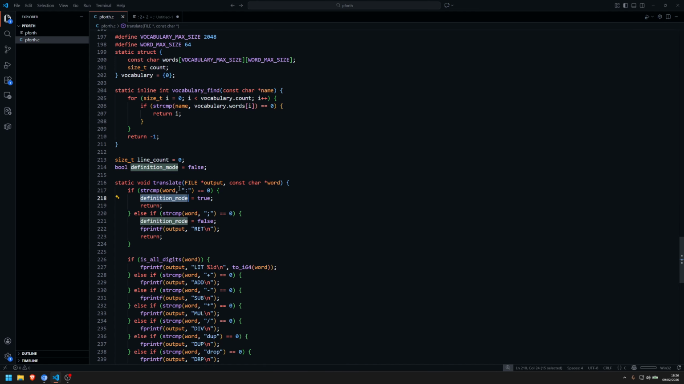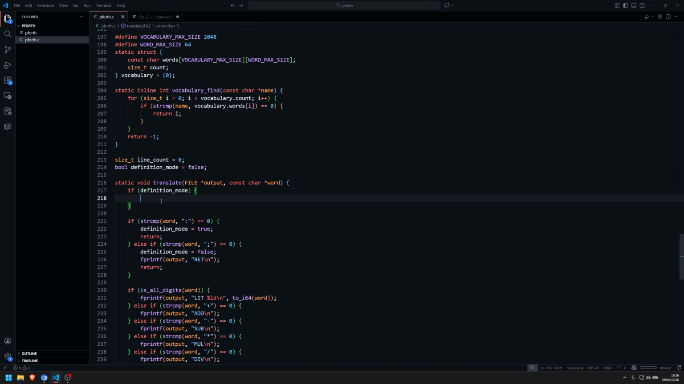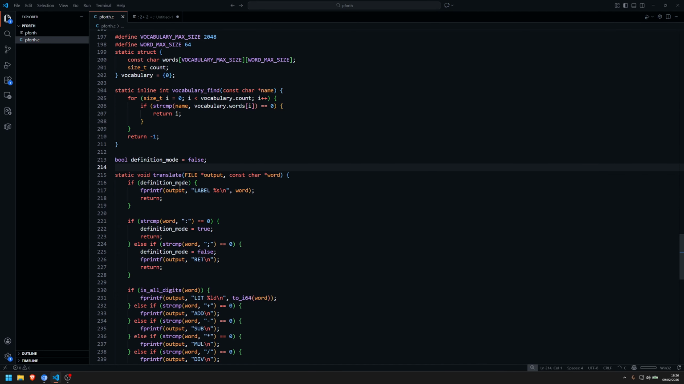So when I enter definition modes, I do this. I just enter the definition mode. I then need to collect something. So if I am inside the definition mode, I basically need to collect the current words and turn it into a label. So I just do this, I say label these words, right? I just say that, and I can instantly return. I don't need to do anything else. I don't need this anymore.